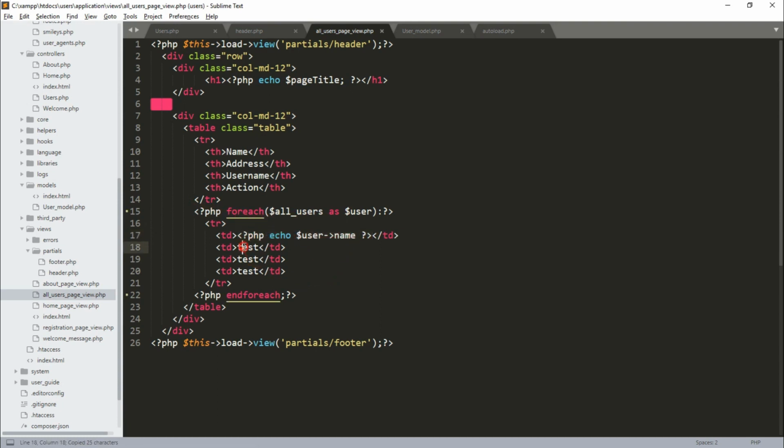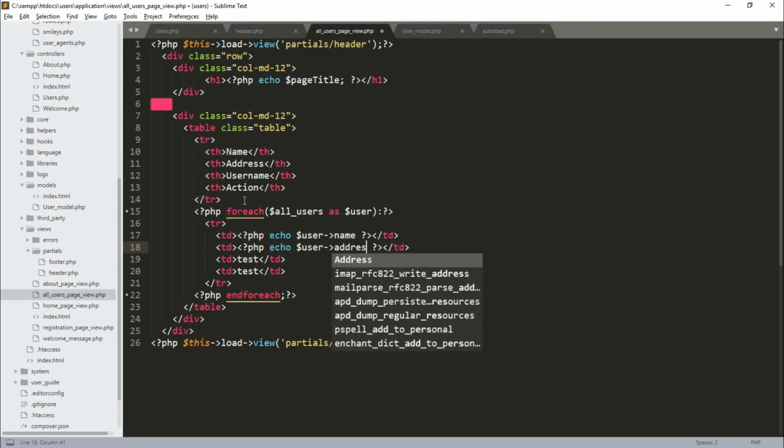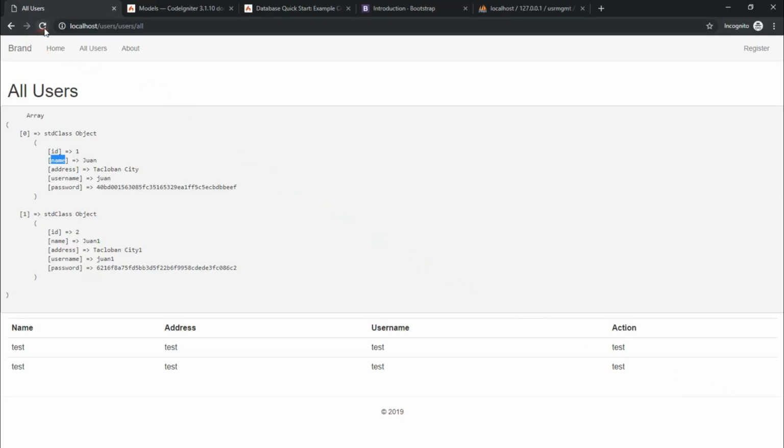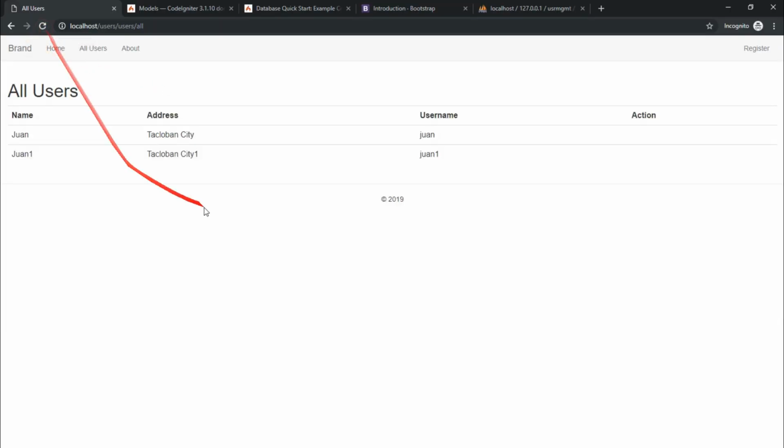Copy this one and replace address, username, and for the action, we do not need something in there yet. Then let us check. I will refresh, and now it is working.